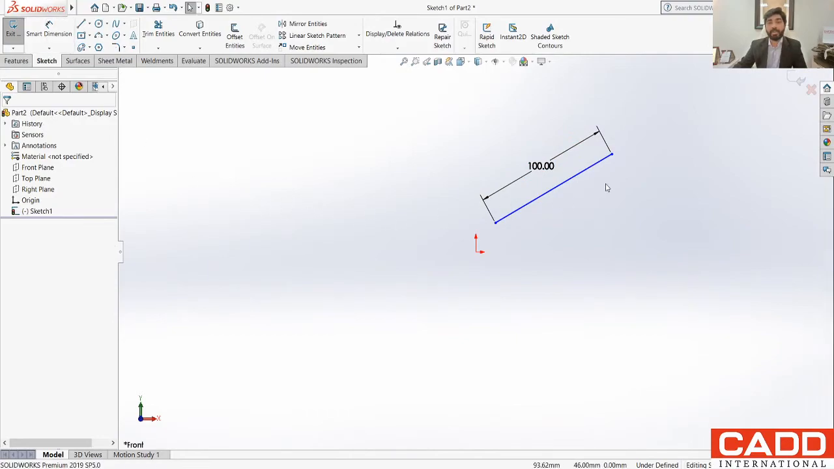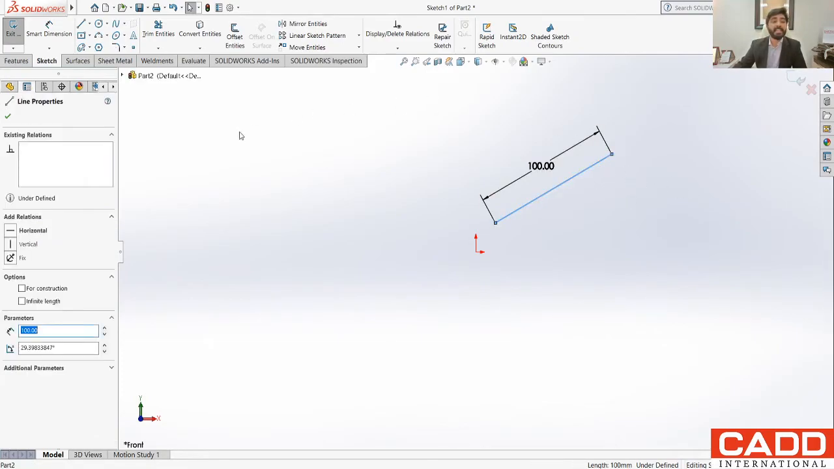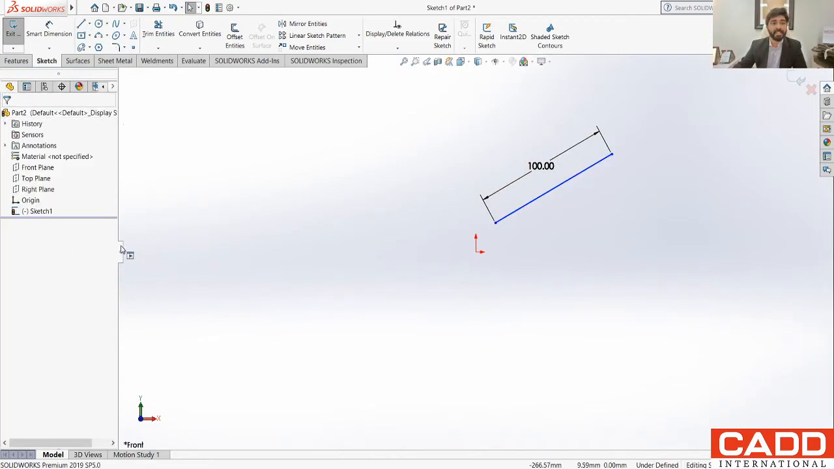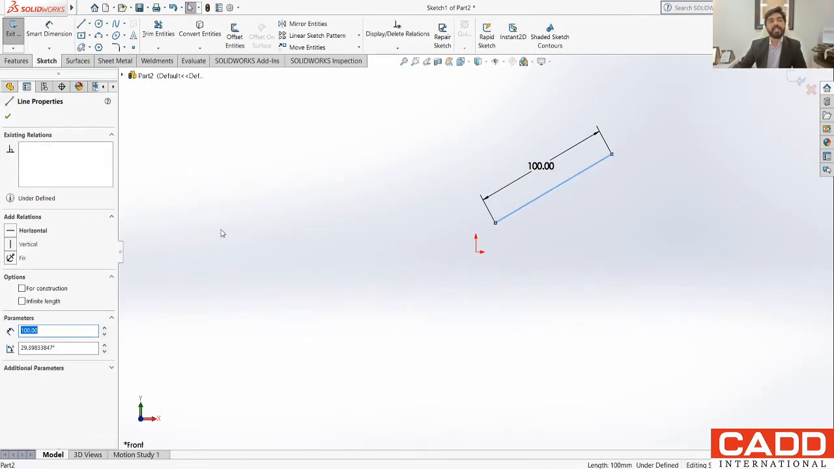Now we discussed relations, and how we can give relations. So when I select any object that is created, suppose I'm selecting this line, here in the property box to the left, we discussed that this is the design tree. When you select it, here you can see there are many relations. So here you can have the add relations option, and the software will list what are the possible relations that can be added.